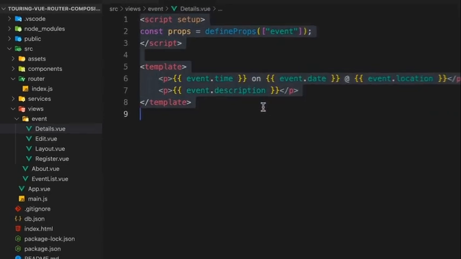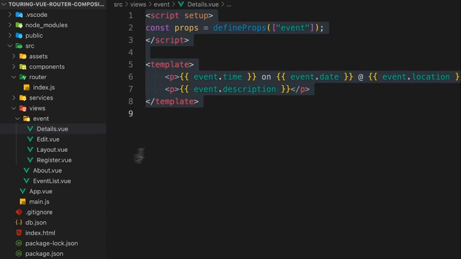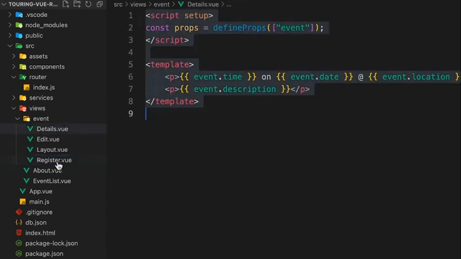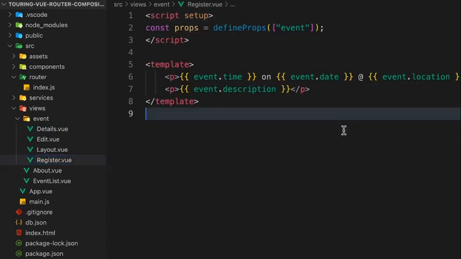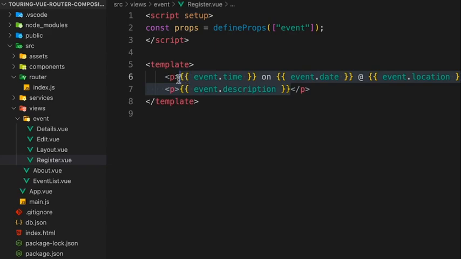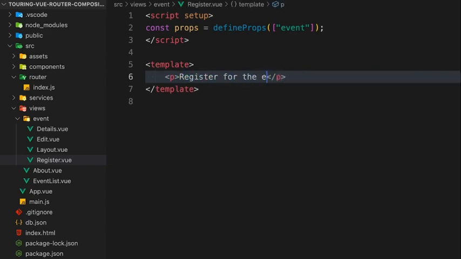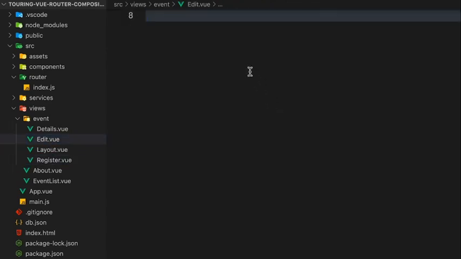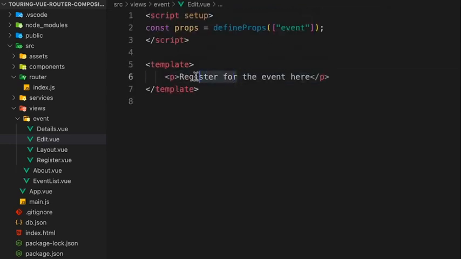We will copy that code. And inside register, we'll just paste it in and change the template to register for the event here. We'll copy that and then paste it inside of event and change that to edit the event here.